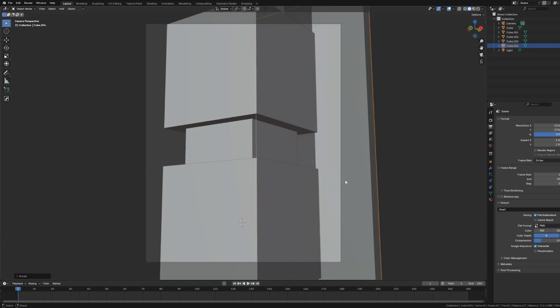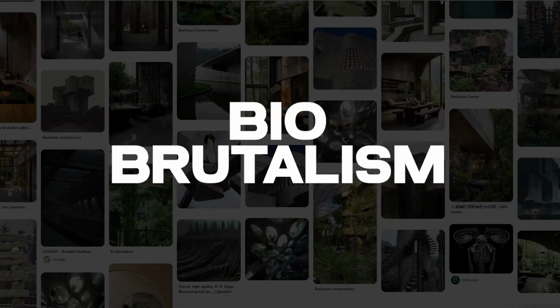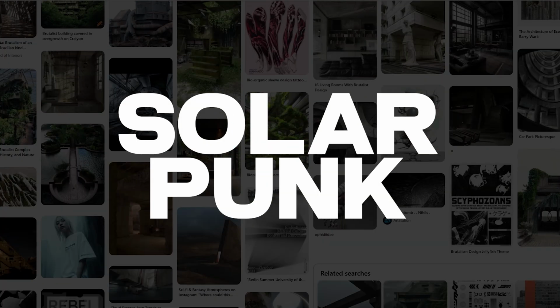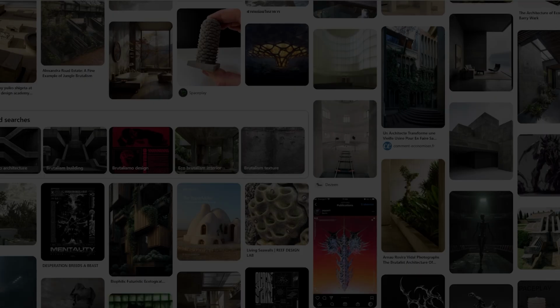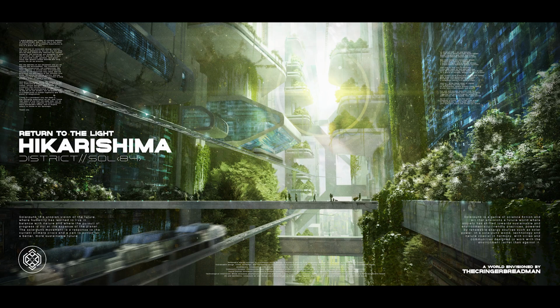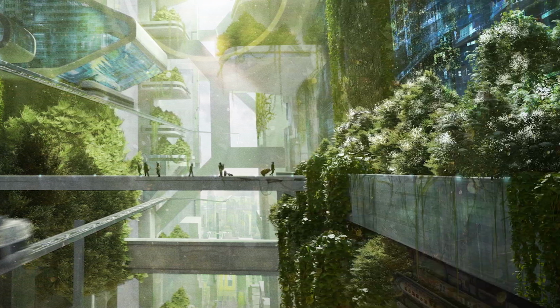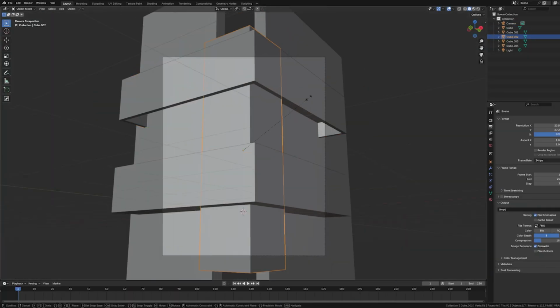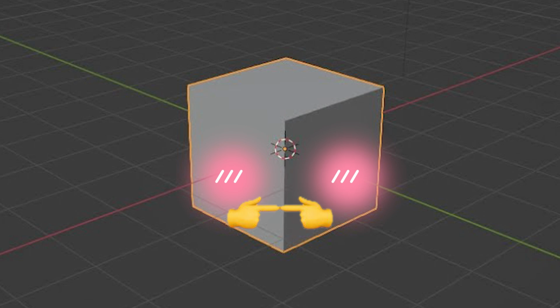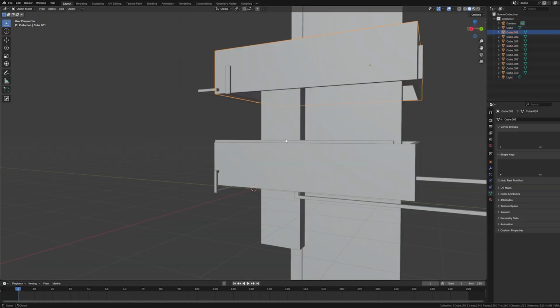I was quite inspired by looking at this particular photo I came across. It's got that perfect touch of bio-brutalism to it, and I'm a huge sucker for solar punk, so I thought, let's make this look a little futuristic. And I thought I'd set it in the same world as Hikarishima, which is another art piece I made nearly 2 years ago. So just by scaling the default cube quite a few times, yes, I did not delete the default cube, we're able to block out the scene very easily.